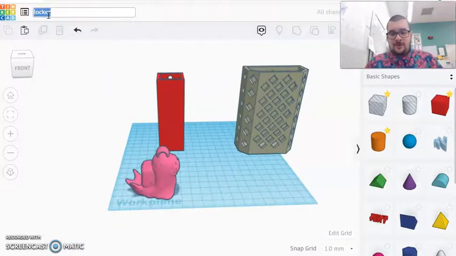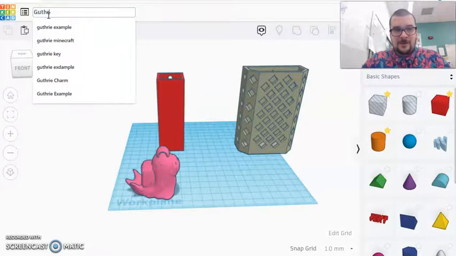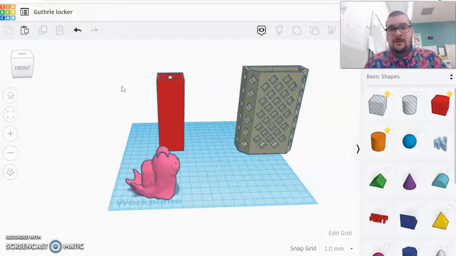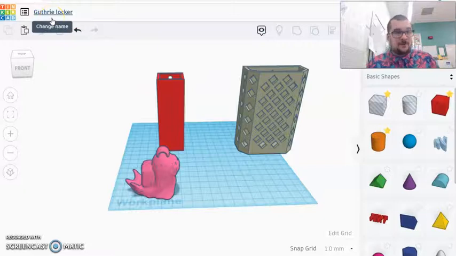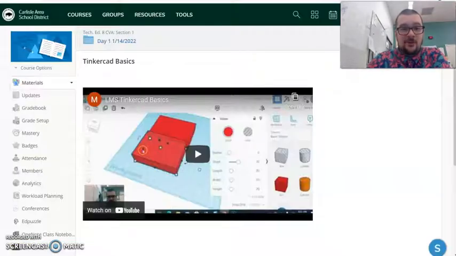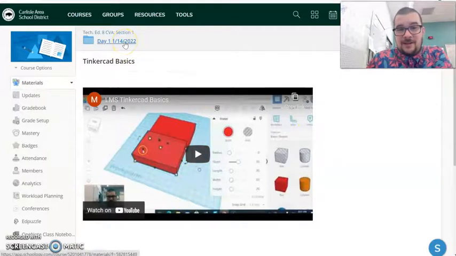Whenever you're labeling something, you want to label it with your last name. So I would type in my last name, Guthrie, and then I would type in locker, because these are locker items. If you want me to print anything, you've got to change your file name. If you don't, if it's just whatever random name Tinkercad assigns to you, I'm not going to print your stuff because it's such a hassle for me. So you're going to watch this video, and you can get in Tinkercad.